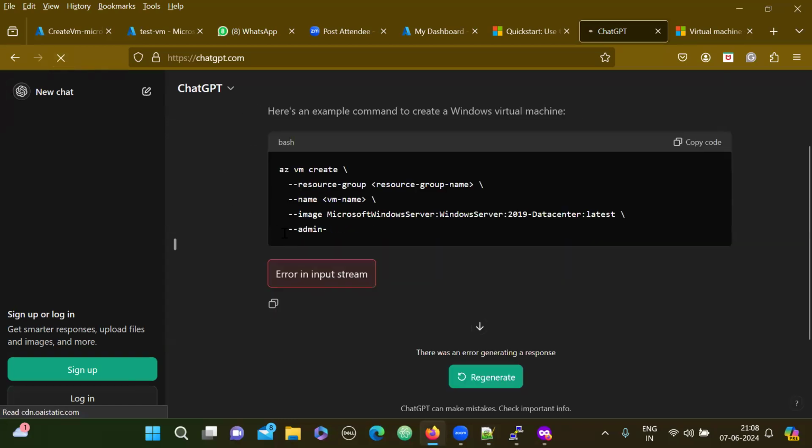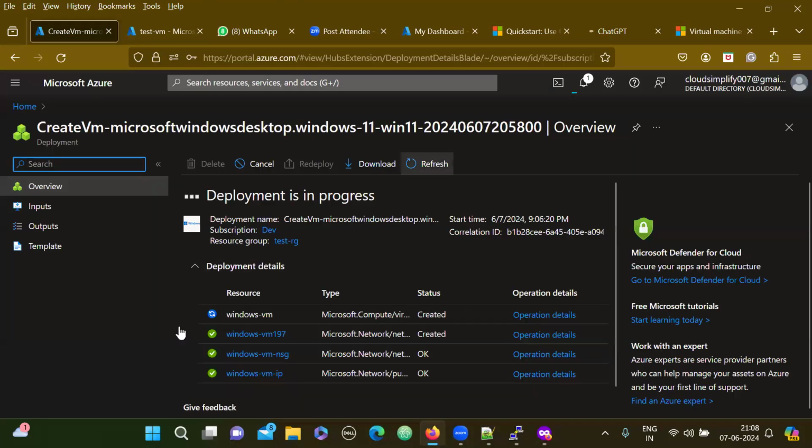This ChatGPT is also very slow. Maybe my network is slow because it is creating this one. Then that is why it might take some time.